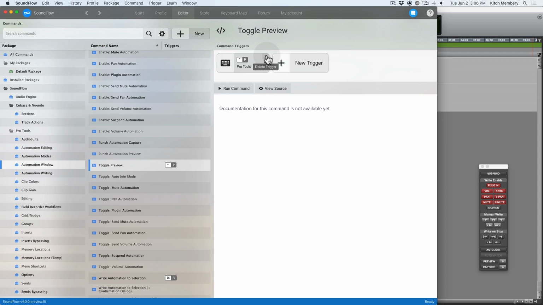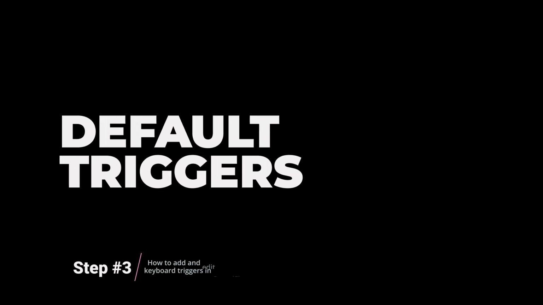Finally, if I want to delete my trigger, I just click the X in the top right corner of the trigger and it's gone. Now when we are talking about keyboard triggers, there's something important to note.